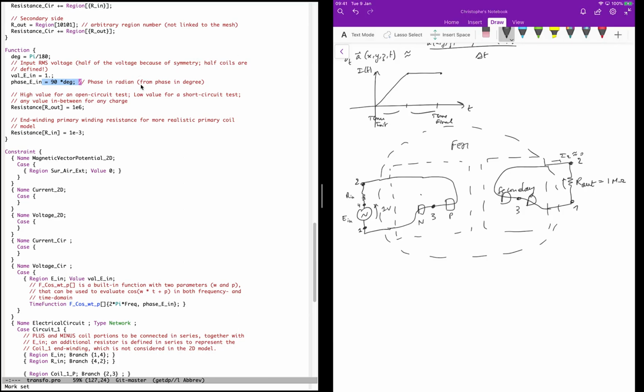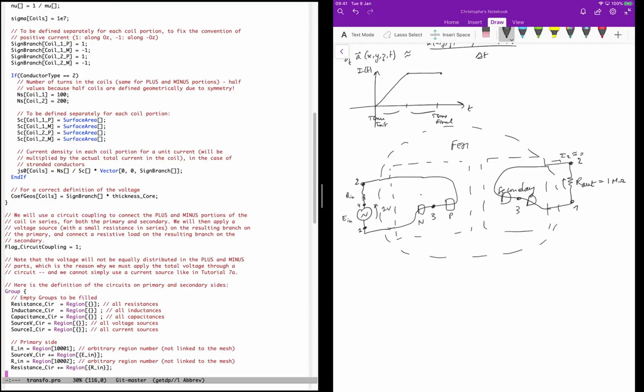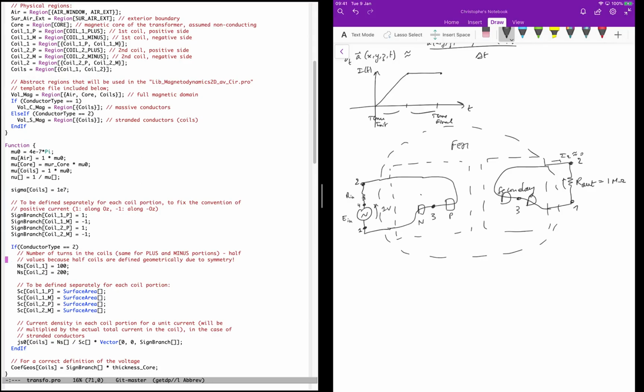What is the ratio of the number of turns that I provided? Well, hopefully it's 2. Let's have a look. What is NS? Yes. NS coil 1 is 100, NS coil 2 is 200. So I have 100 turns in the primary, 200 turns in the secondary.